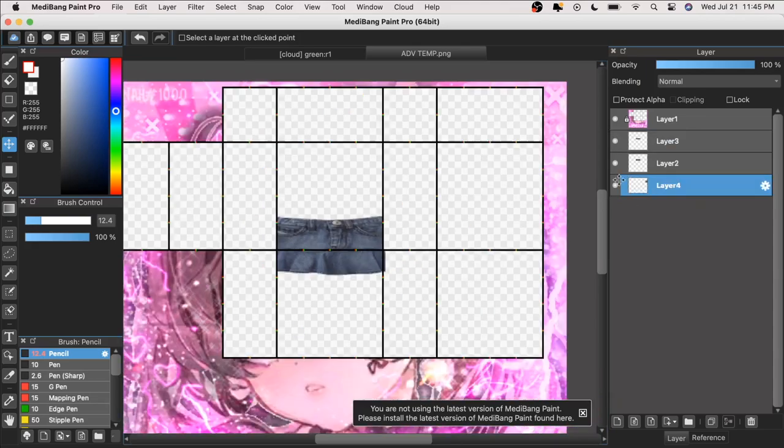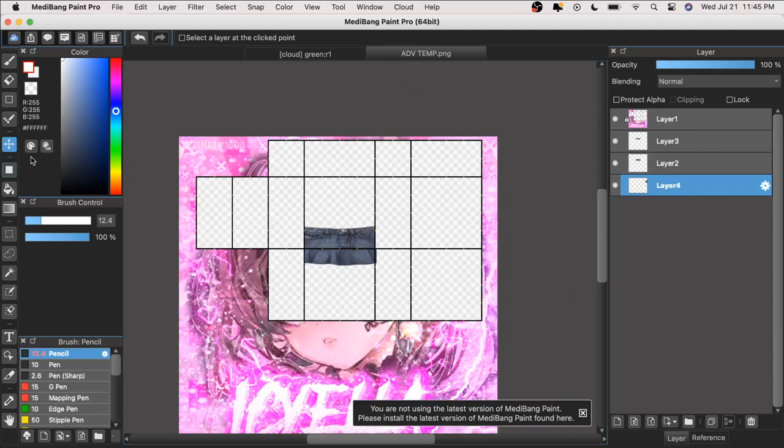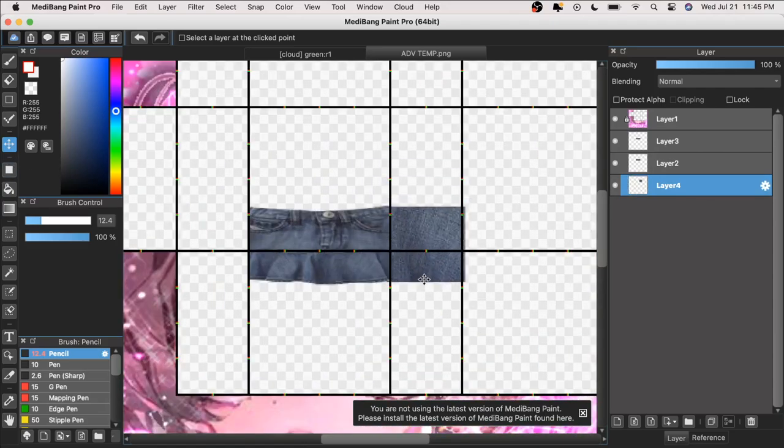And then just, what the hell? Where'd it go? Oh, Jesus. All right, just like that. And don't worry, we are gonna put the ruffles at the bottom so it doesn't look stupid. But yeah, here you go.